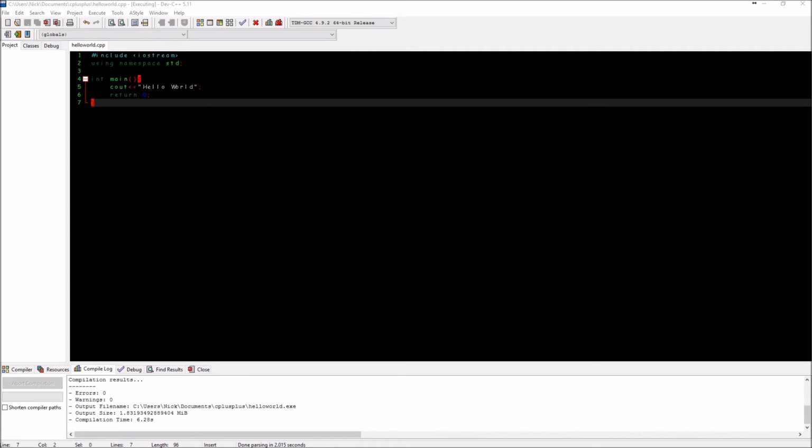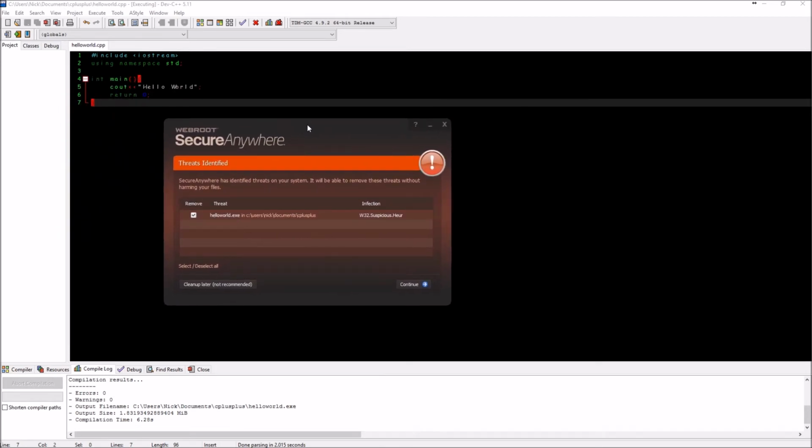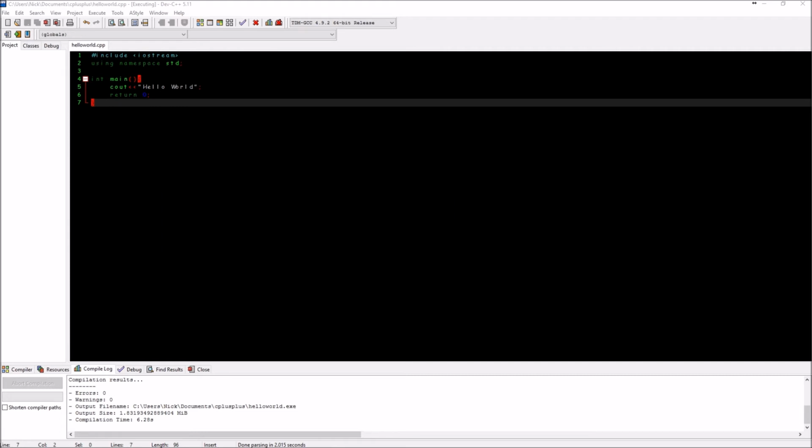But as you can see, my antivirus picked up on this. So I'm not going to remove this. I'll continue. I'll allow this because we don't want this to happen again. We want to run our files. We don't want our antivirus to pick up on these files. I'll get back to everybody later on how to actually run these files without your antivirus getting mad at you.